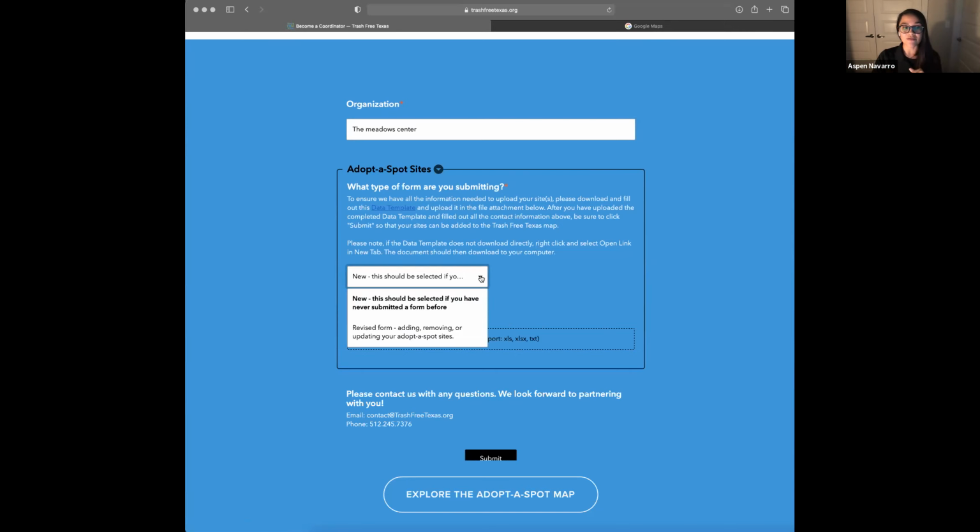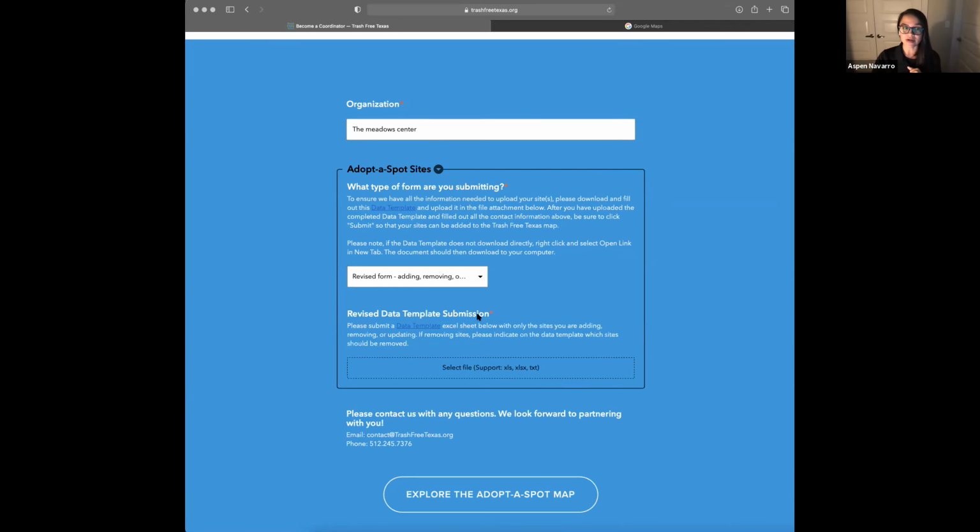If you have uploaded sites and let's say you want to make adjustments to the sites that you have already uploaded, whether it be adding a site, changing the status of whether it's going to be adopted or maybe now it's available for adoption, or if you want to remove sites, then you'll go ahead and you'll submit a revised form. Now, keep in mind, if you are selecting the revised form, you will only submit sites that you want to make changes to. And that'll make a little bit more sense whenever I pull up the data template.